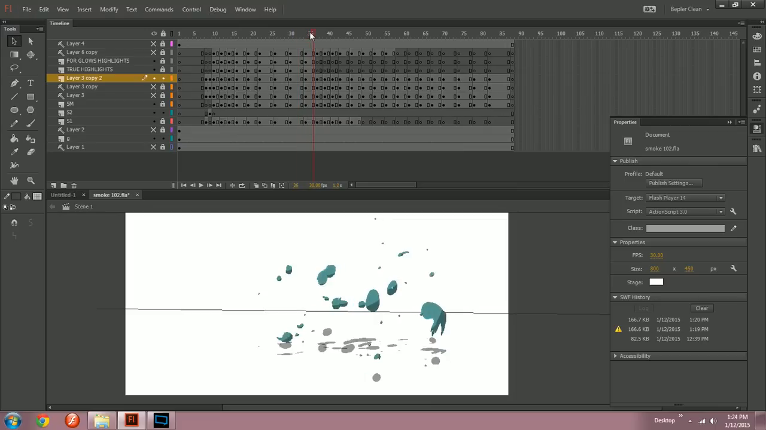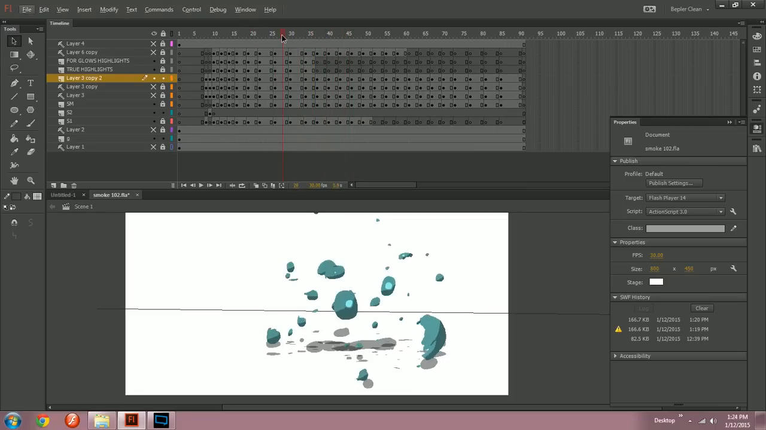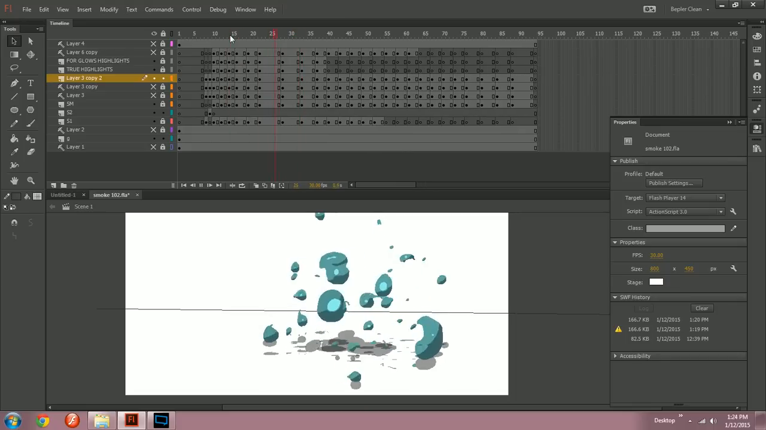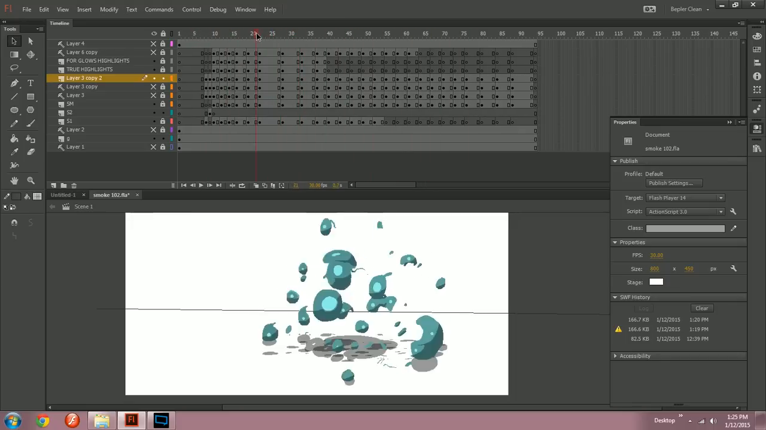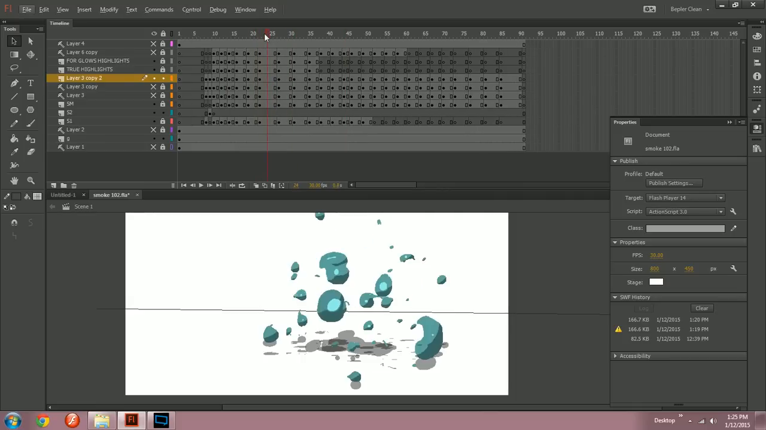Nah, it's kind of weird. Gets really long right here, then there, and then it speeds up a bit. Nah. Consistently slower throughout is good.